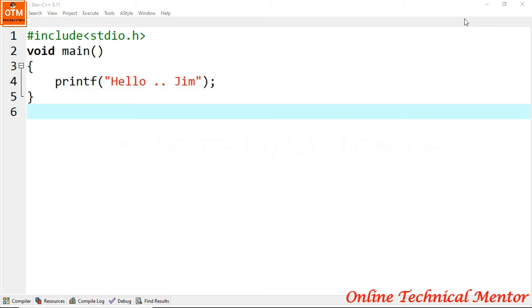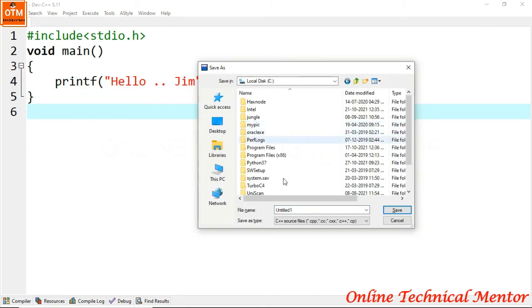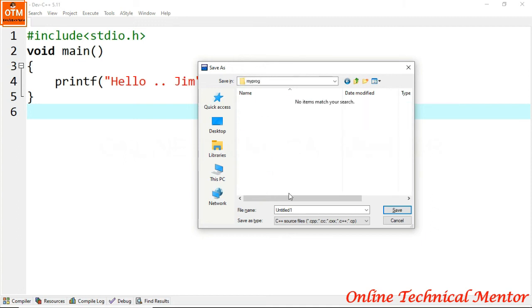Save the file, so it will open a browser, this PC, then this is the C folder. You can save it anywhere within your hard disks. Let's go to the existing folder that I have created within Turbo C4, TC, bin, mypro. Let the name of the file be second, and since this is a C file, from the save as type we have to choose C source file. Look, C source file, then save.